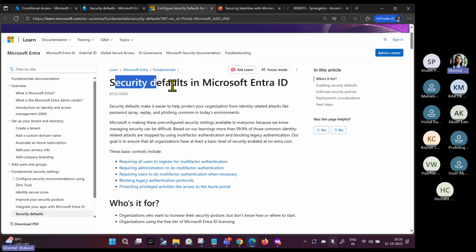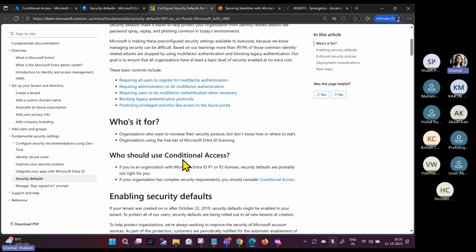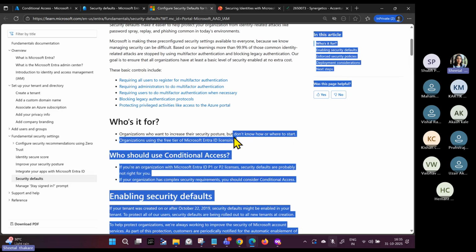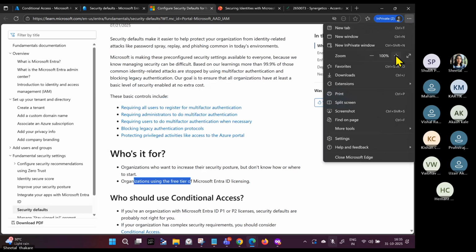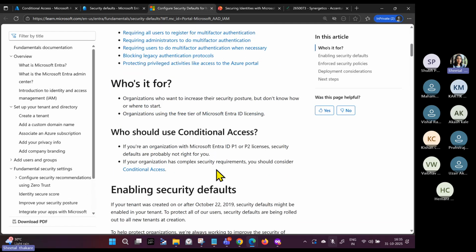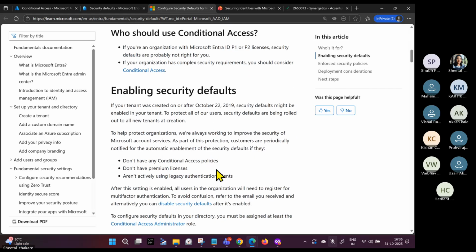So for whom are these security defaults? For the persons who are new. They do not know how and where to start securing the organization. And the organizations who are using the free tier of the Entra ID licensing. So what will this security default do? If you do not have any conditional access policy, it will secure you. You do not have a premium license, it will secure you.